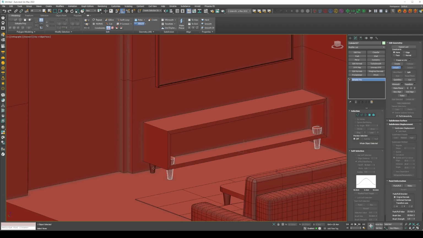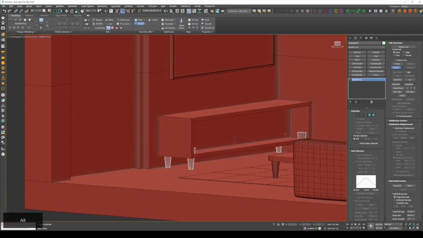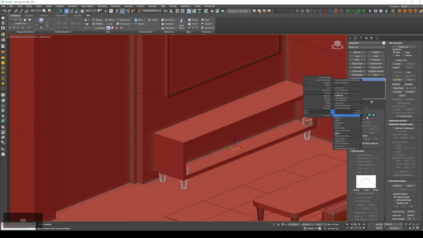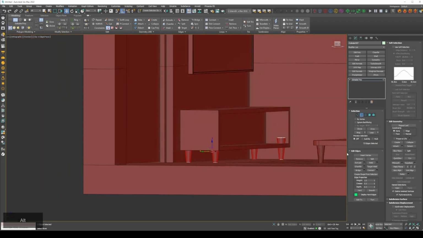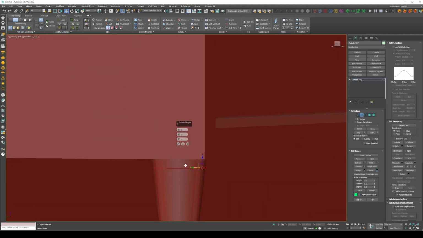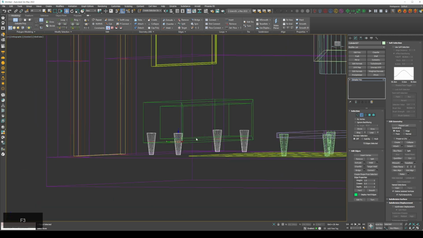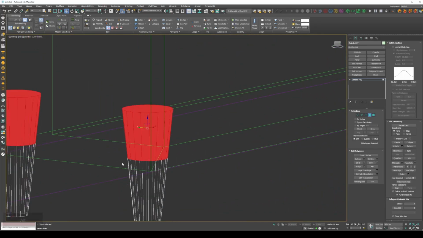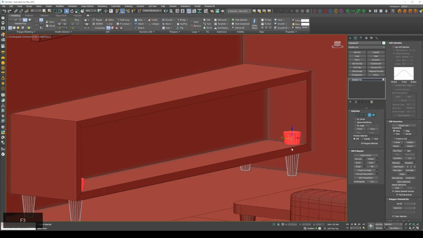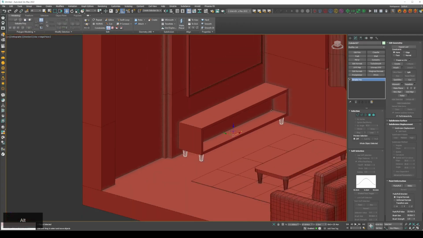I'm going to select these 4 legs for TV stand and select these faces, actually edges. Click to connect and make this edge somewhere in here. And now I'm going to select top faces. Actually, I make a cut here so I can delete its faces so we don't see them sticking out. Okay, and that is our TV stand.